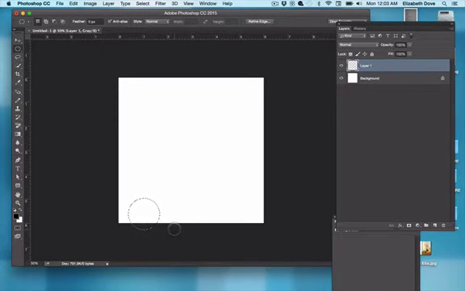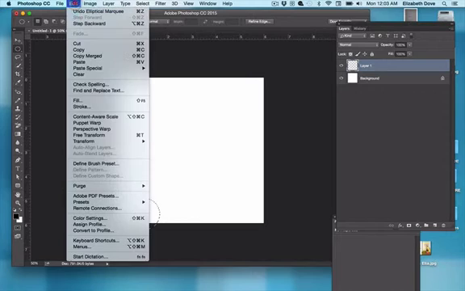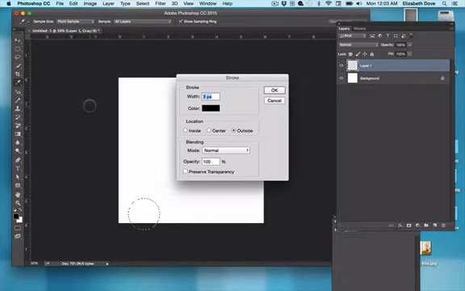Okay. I could fill this now. How would I do that? Edit, Fill. By doing that, I'm not going to do that for this first one. I'm going to go Edit, Stroke, which is going to basically draw a shape around the edge that I've predetermined. So I've determined that to be a circle.